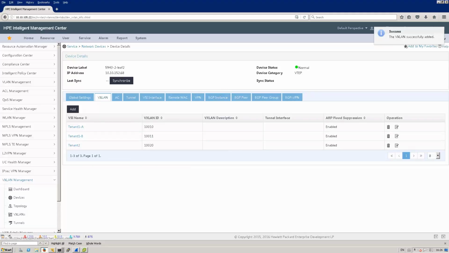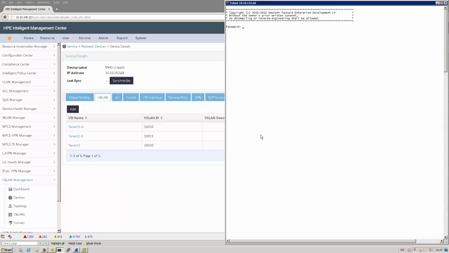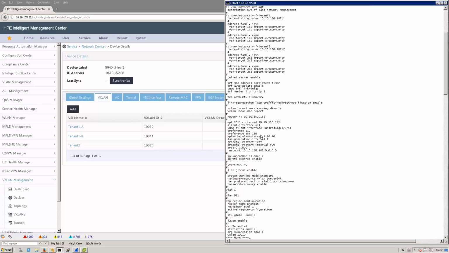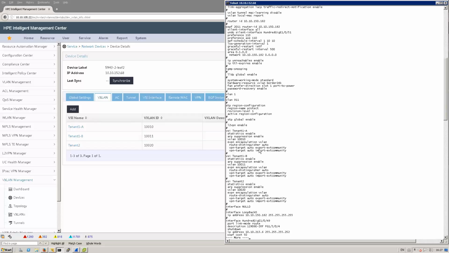Okay, let's take a look at the leaf 2 CLI to see what it means. Here we are. You see the VSI that has been created with EVPN encapsulation VXLAN, ARP suppression for ARP caching, statistics enabled, the VNI ID that we configured, and the VPN target that is set to auto in our case. So the very basic and simple configuration.